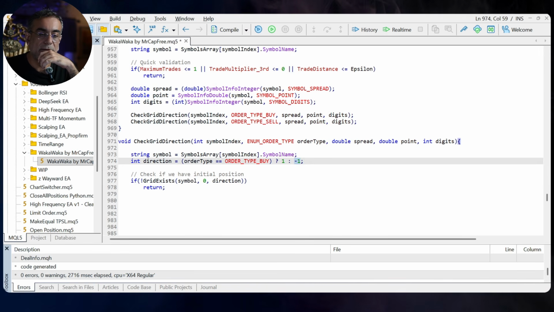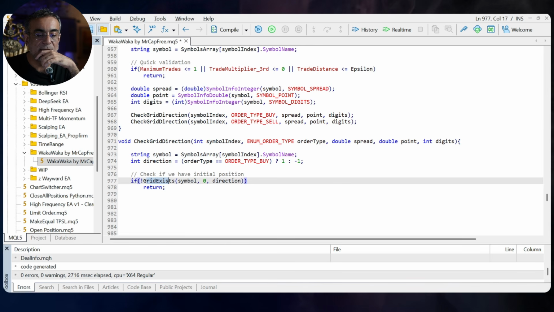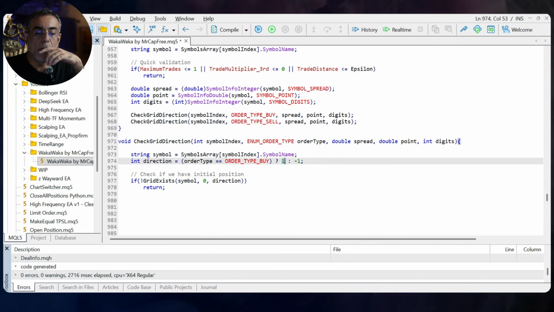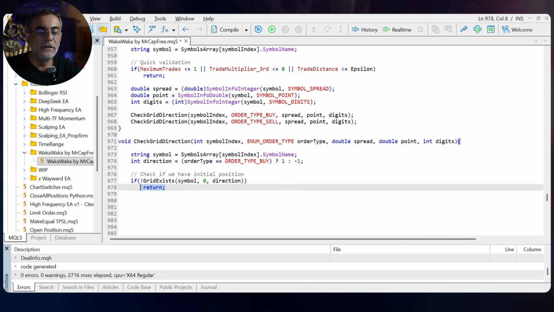And now we can check if the grid exists. So if we have sent a buy order, then in that case this is going to be buy. So we get a grid exists check for the current symbol, level 0 meaning we don't really care for the levels, and then sending it the direction 1, meaning check if a buy grid exists for level 0, that we don't care. I mean, there needs to be just one trade. And if nothing exists, there is no trade at all, no buy trade, then in that case, just simply return.